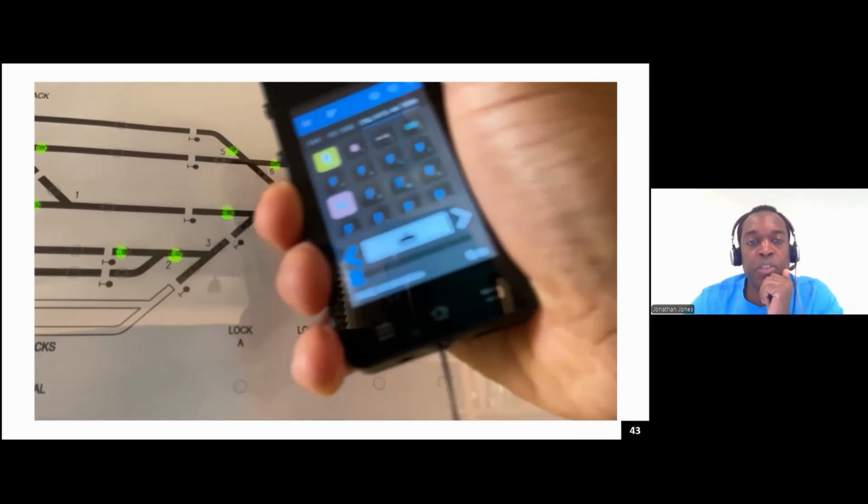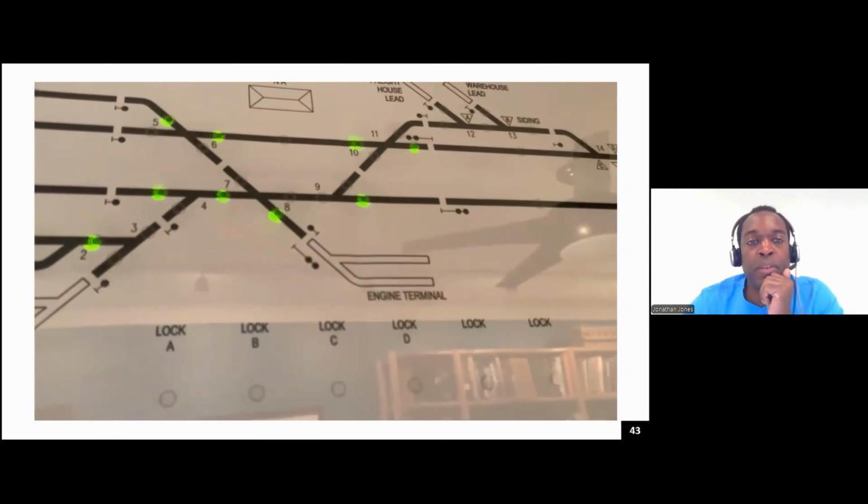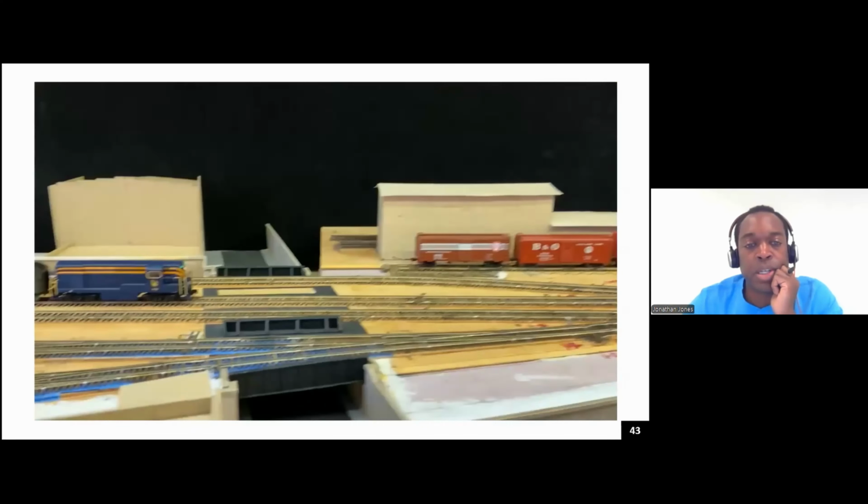These are touch toggles from Barrett Hill Designs, and I've used these throughout the layout, and they've worked out very well for me.